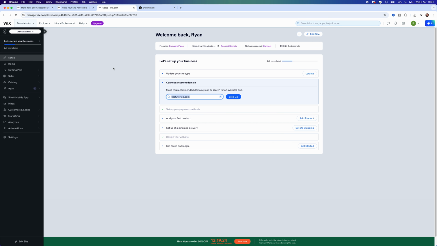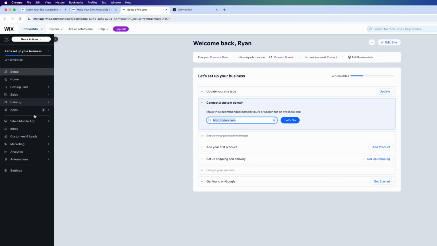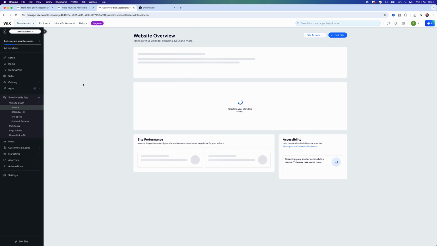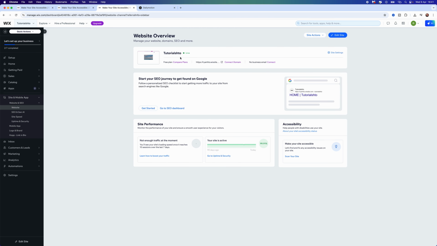Once we are on our Wix dashboard, we need to go over to the left-hand side bar here, scroll down to Site and Mobile App, go to Website and SEO, and then select Website. Once you click on this, you will then be able to go to the top right-hand corner and click on Edit Site. If you don't have a site already, you can create a new one.